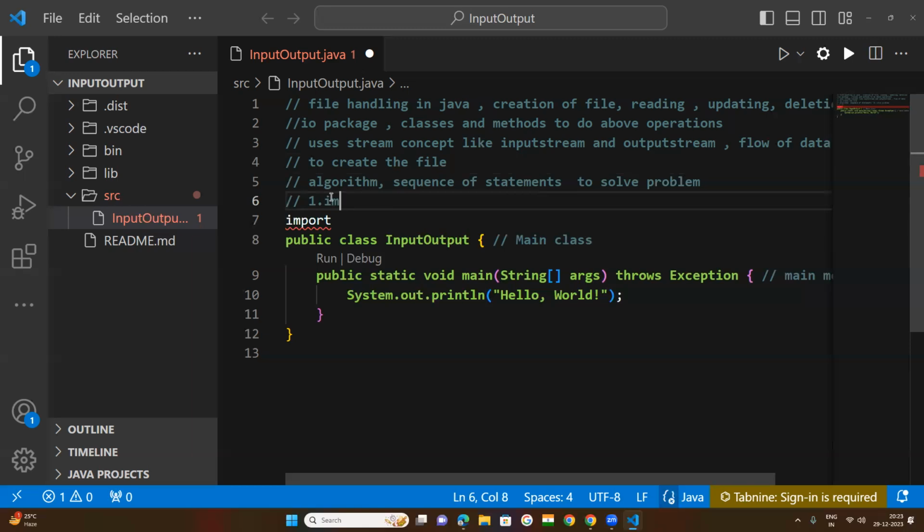Import that package, which supports the above operations. The above operations are related with what? Input output operations: file creation, reading, updating, deletion. So import the package which supports the above operations related with files.